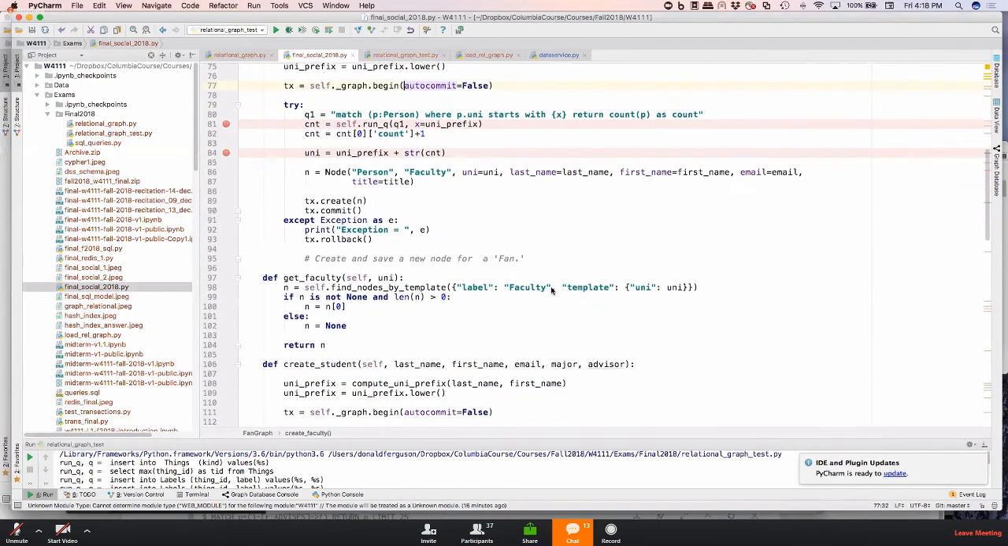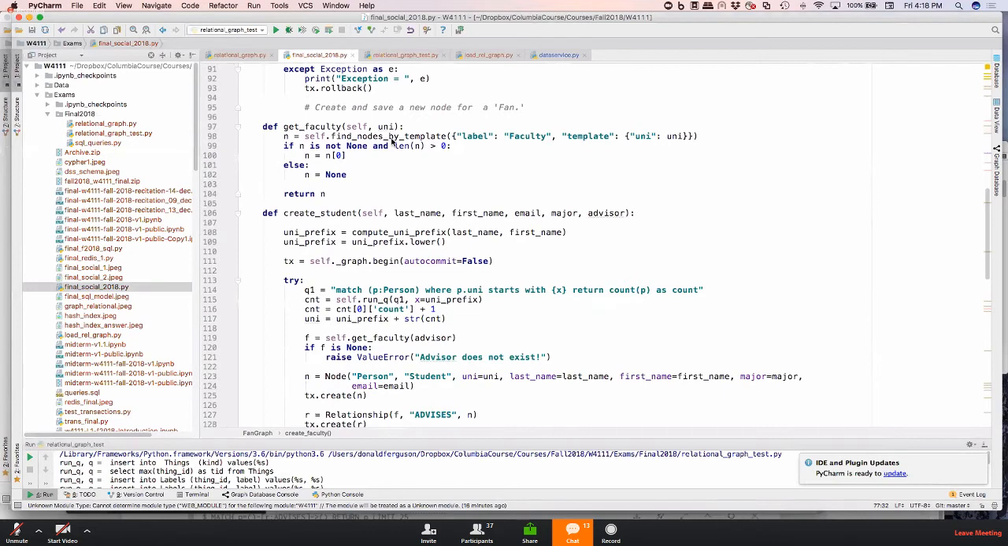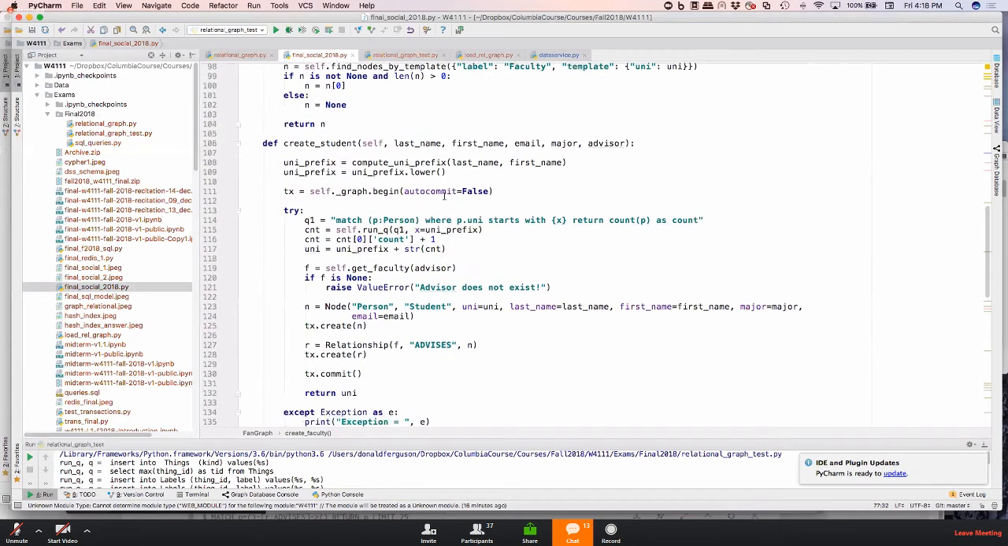Get faculty. You can reuse the find nodes by template that I gave you from homework 4. So what I'm saying is, if you want to find a faculty by the uni, the type you're looking for is faculty, and the template is the uni's this. Return it.